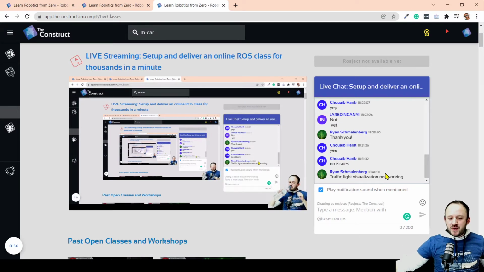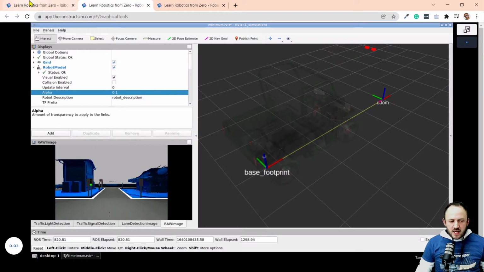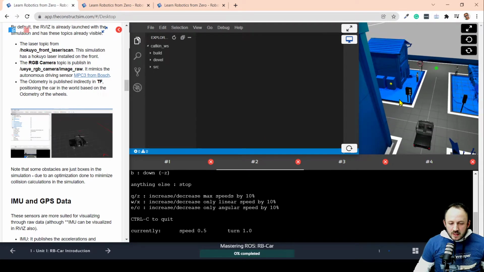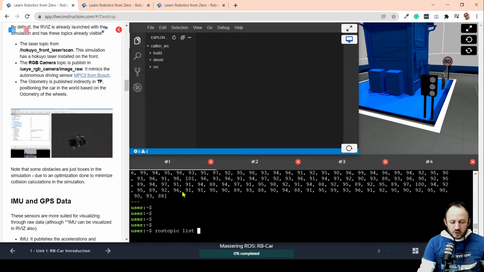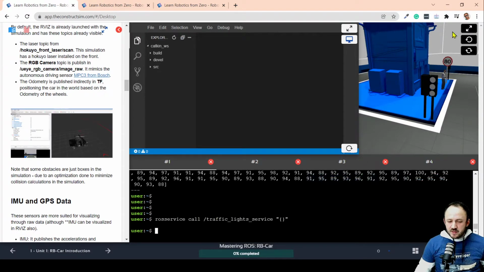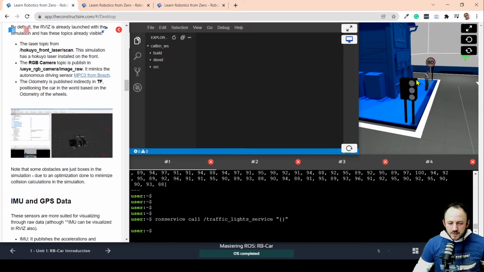Ryan says that the traffic light visualization is not working, okay? So Ryan, I have explained previously, I don't know if you have missed it, or maybe this is a different issue, but if you change the traffic light and you visualize it here directly through the simulation, you are not going to see the changes, okay? So let me show it to you here. I'm going to call the traffic light services here, which is supposed to change the traffic lights. But as you can see here in the simulation, we are not able to see anything, okay?